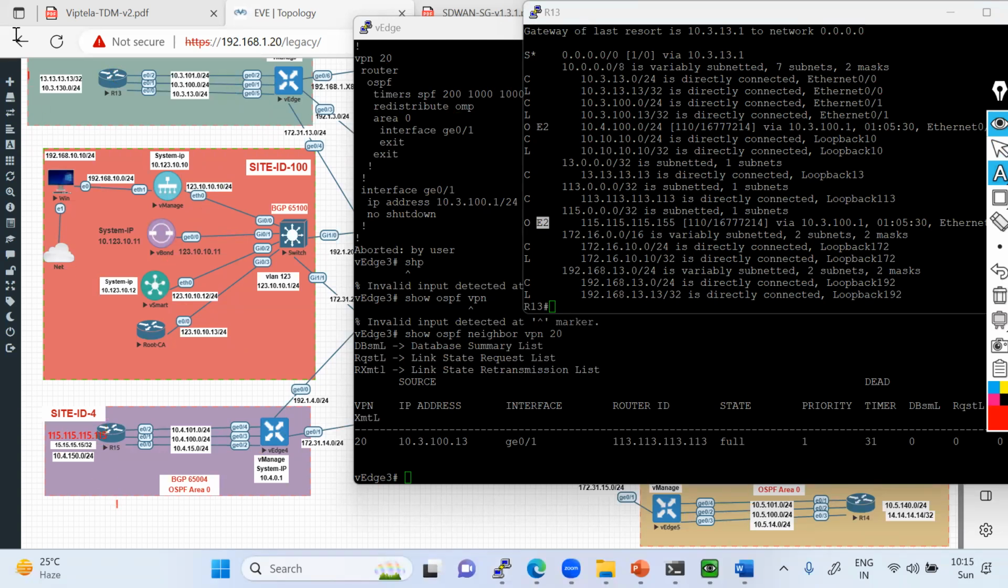This route, right? And here we have one route that is 113.113.113.113. These two routes need to be communicated from VPN 20, not 10. 10 is a different VPN. This is 10. We are not talking about the 10 VPN. We're just creating a new VPN, VPN 20.